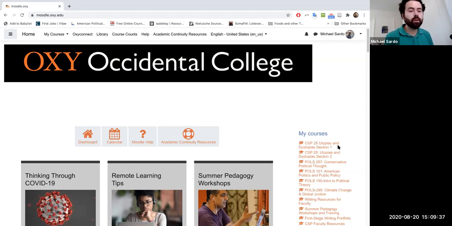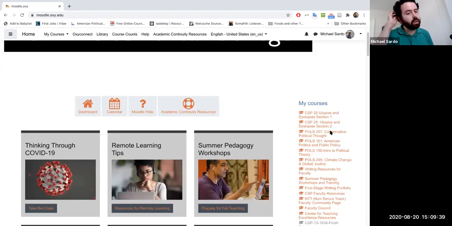Now, on the right here, you'll see a list of your courses. You'll see that I have a bunch of courses, including courses that I taught previously. You'll see all of your courses as long as your faculty have activated the Moodle pages. They might not yet have done so. They might still be building their Moodle pages for some of your other faculty. But I'm going to go ahead and click onto one of our Moodle pages.